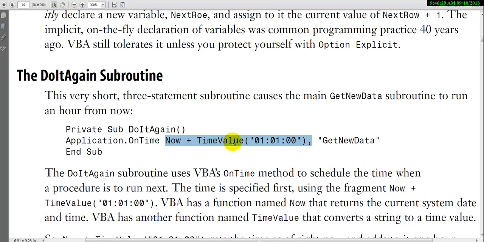Okay, so we're going to run it. The next time we're going to run it is now plus an hour and 1 minute later. And what are we going to run? This is what we're going to run, this program. Well, we haven't written it yet, but we will. Okay, so the time is specified first using the fragment now plus this.